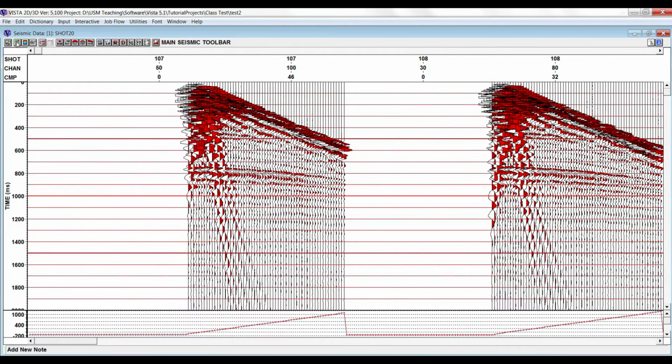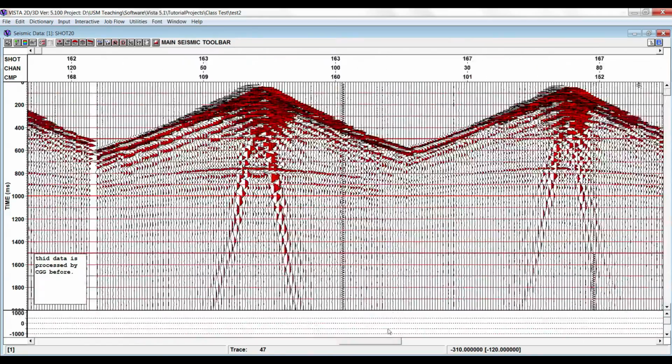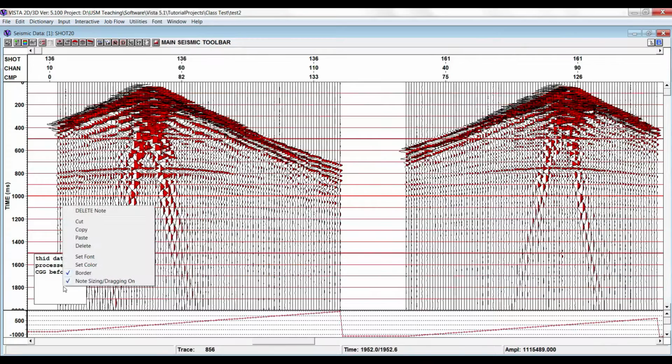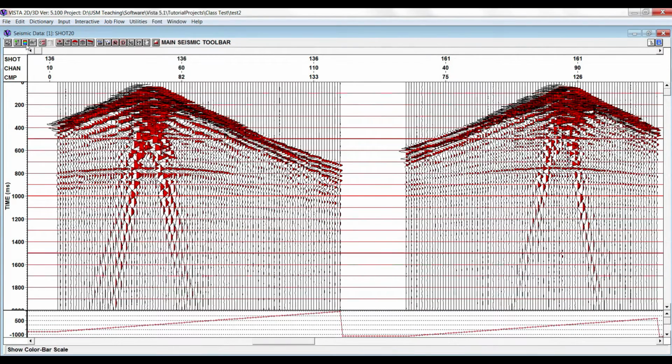The second is, if you want to add a note, you can write it here. This add note will stay wherever you want to see it, and if you want to delete the note, you can delete it as well.